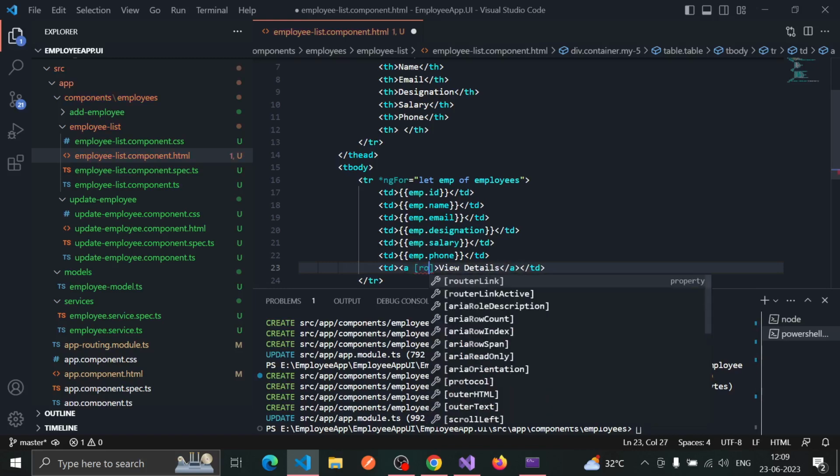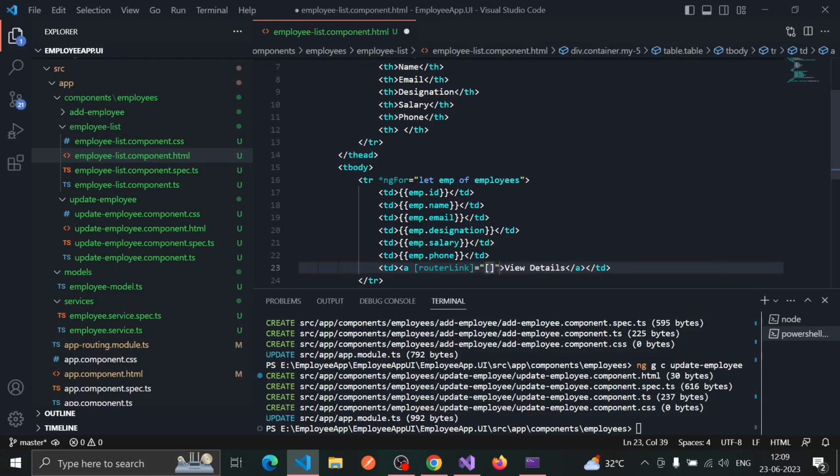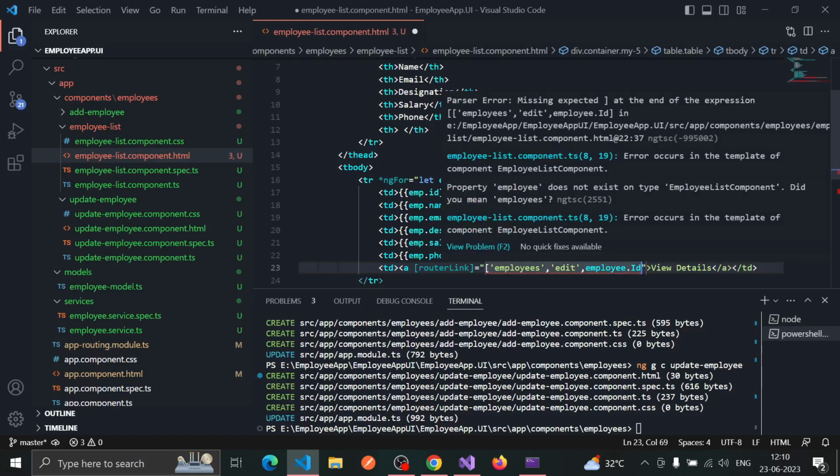That is the tag name, and the anchor would have routerLink. Inside that the link would be employees/edit, then comma, and employee.id. So I think it is done, I guess.